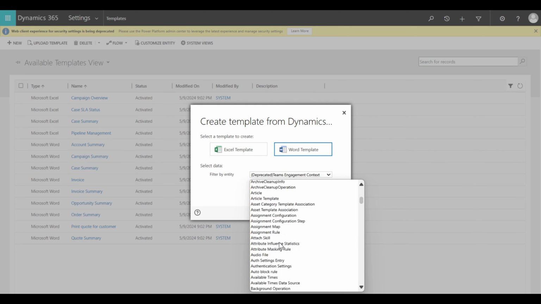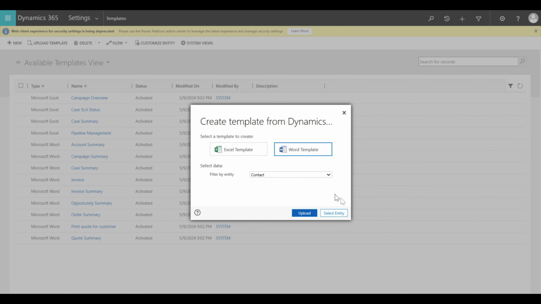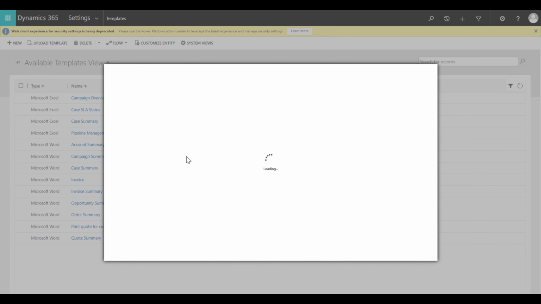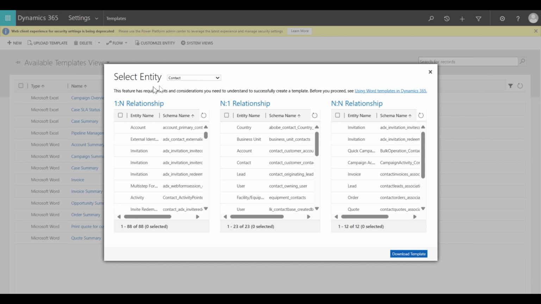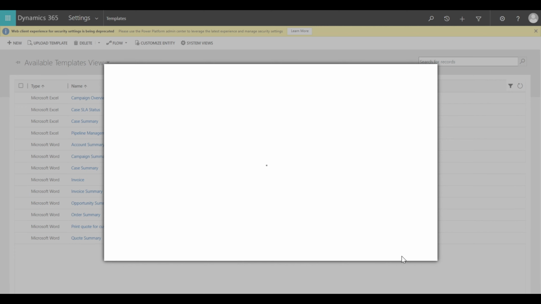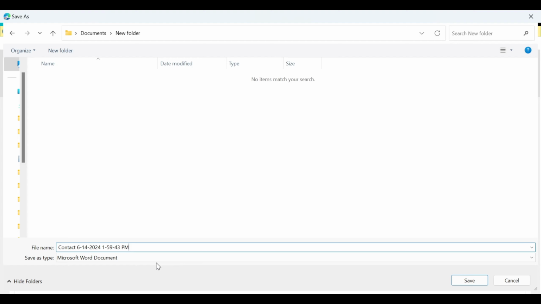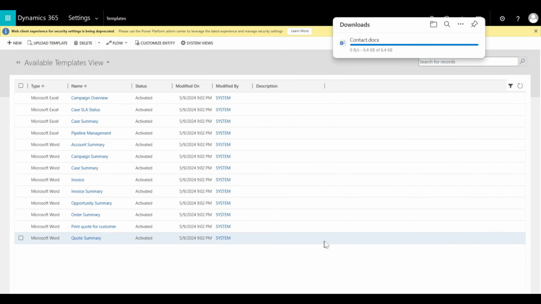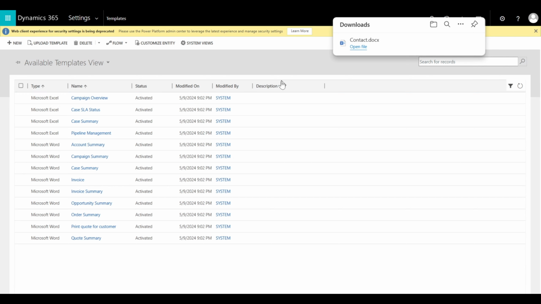For example, now I'm selecting contact, and you can select the entity. Here you can see the selected entity is contact, and here you have to click on download template. Once the document is downloaded, you can open it.